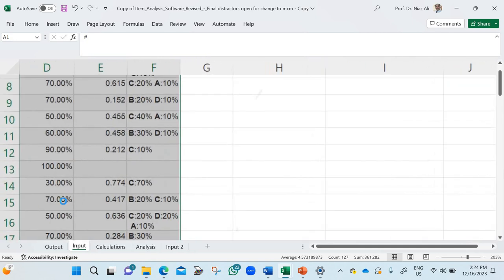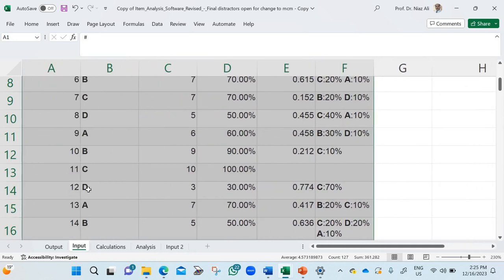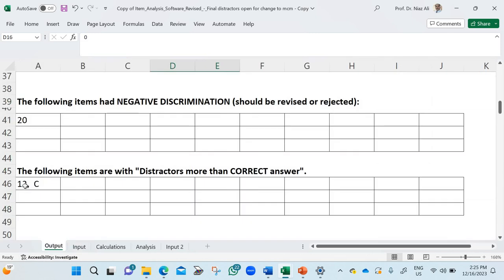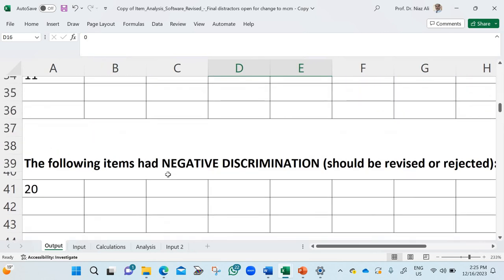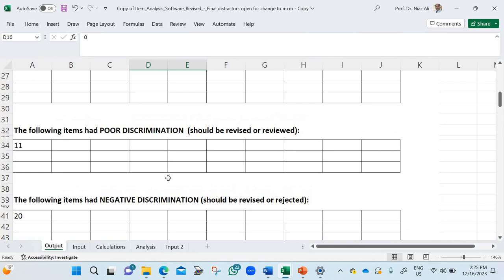Look at this question number 12. Let me make it big for you. The correct option is D, but here it attracted the students to C. For 12C, 70% of the students have been attracted by the option C. So this output report will help you to analyze your item analysis report and to take necessary action at the end once your report is generated.